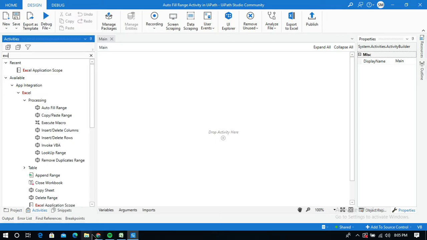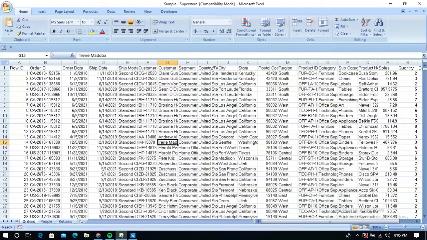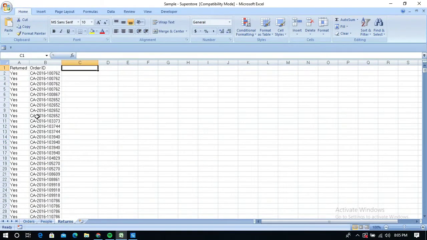So look at this document. This is an Excel workbook in which I have three sheets: orders, people, and returns. For example, I want to create a column named customer ID, and I need to fill some cells in this sheet automatically. What we can do in Excel is, let me create a column named customer ID. If I want to fill the customer ID sequentially, in the first cell I will give 1 and in the second cell I will give the value 2.